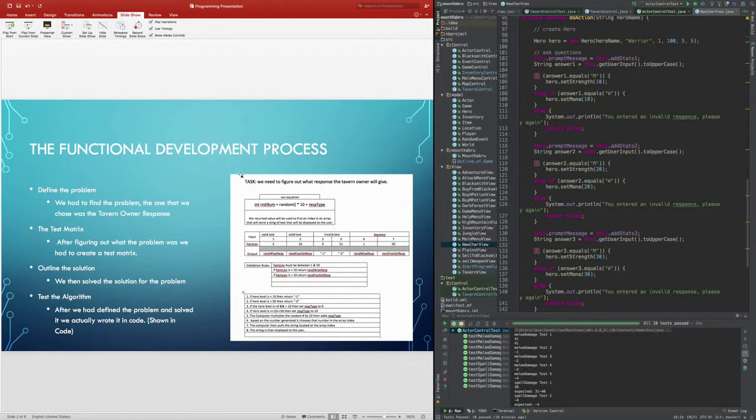We had a solution where he would give us random responses of wise statements and then stupid statements, which we call our foolish statements. So we built our test matrix. And if we can look at it right there, it's all right there.